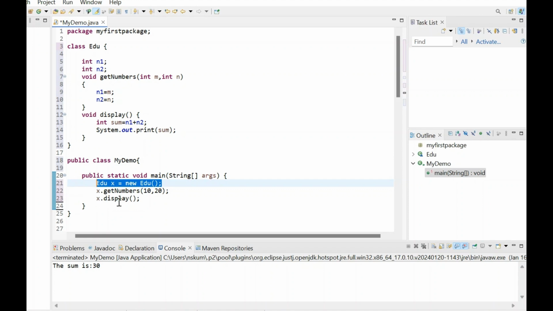For that I'm writing x.getNumber, and the two arguments we are passing are 10 and 20. So this getNumbers is called here, 10 is passed to m and 20 is passed to n, and we are doing some kind of instantiation here. Then x.display is going to display the sum, sum equal to n1 plus n2. So when we run this code, as you can see, we got 30.